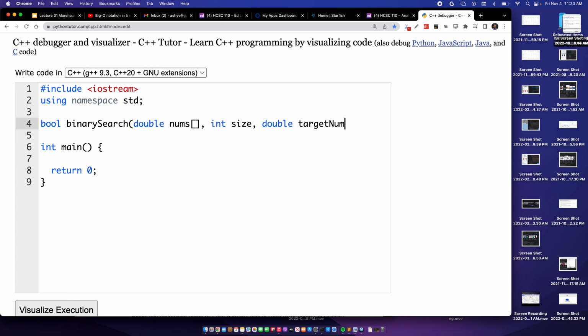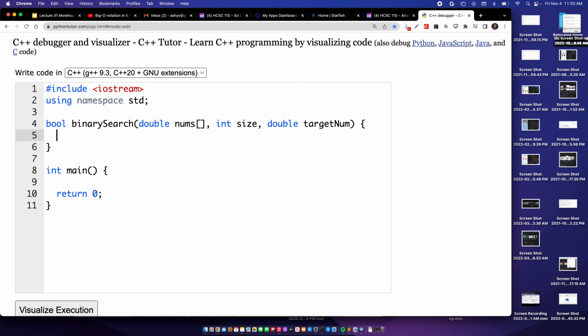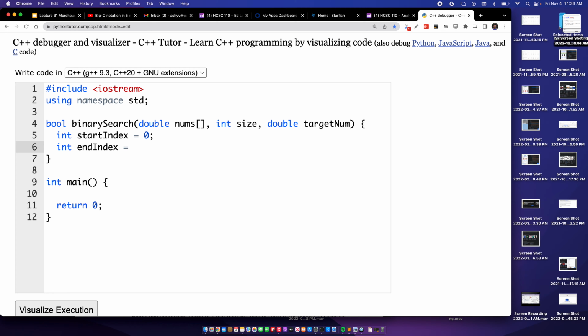So it looks very similar in setup to linear search, right? Both searches take the same data. The difference is how we're going to try to find the number. So in here, we're going to create our start index. So int start index equals 0. Int end index, what is this going to be equal to? Size minus 1.